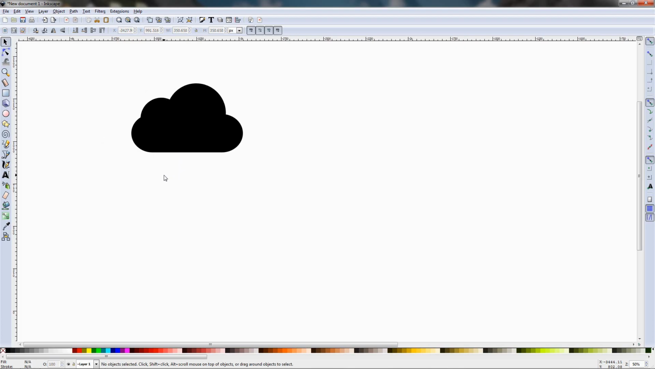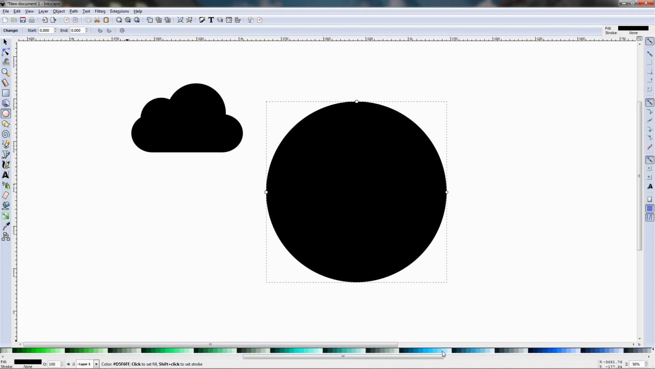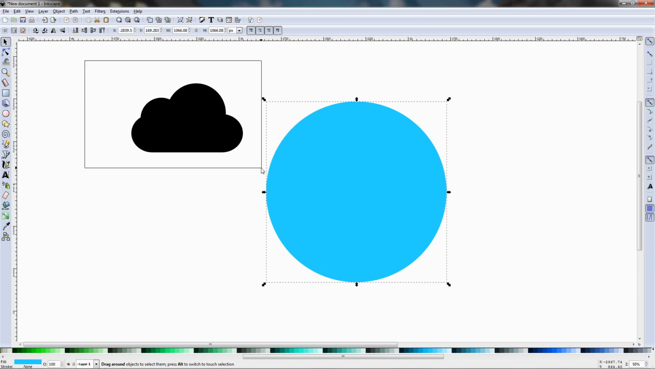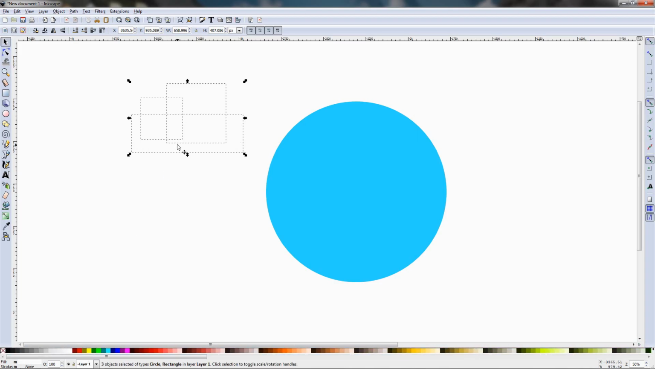Now let's go ahead and create a background for this cloud. I like to use a circle. You can use a square if you want to. Again, holding down the control key, I'll click and drag like this. And let's change the color of this to a blue color, maybe this one. Then I'll select all of the objects with the select and transform tool, and let's change the color to white. Click here and position it over here.